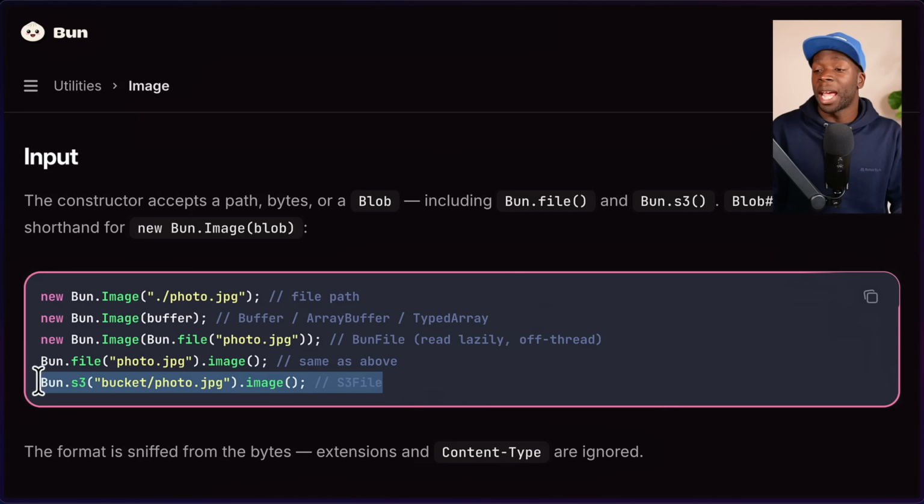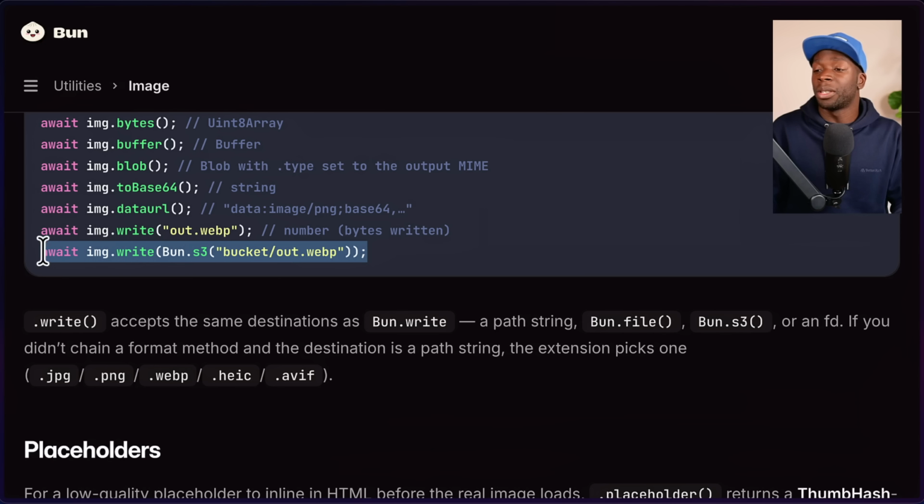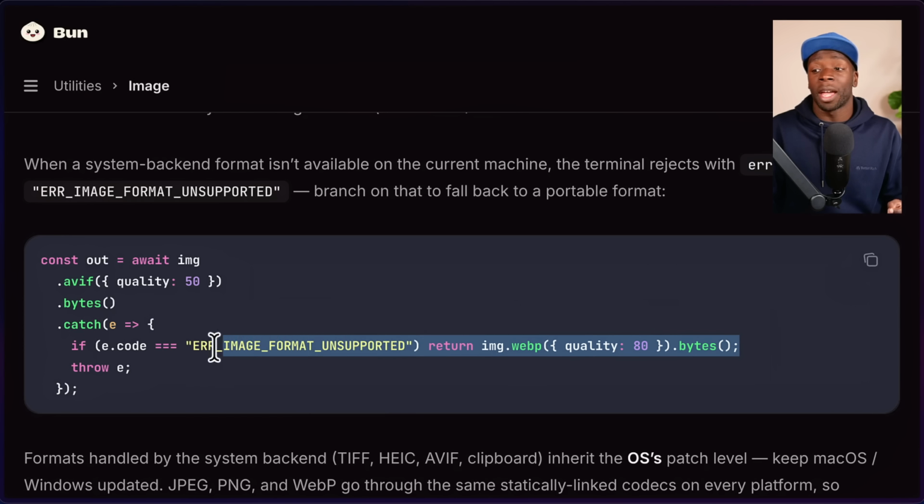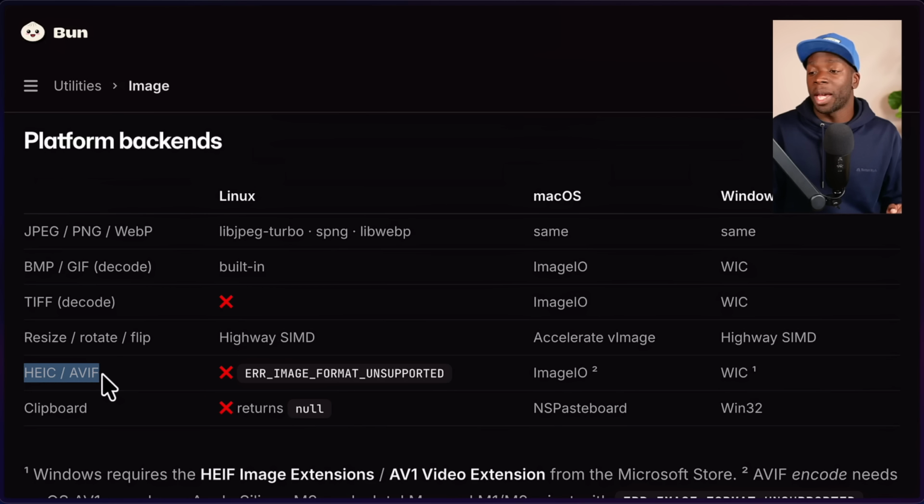Of course, there are so many other things Bun.Image supports that I haven't yet gone through, like being able to get images from an S3 compatible bucket, or writing images to a bucket, using the image pipeline as a valid response body, and configuring a fallback format if a specific OS doesn't support one.